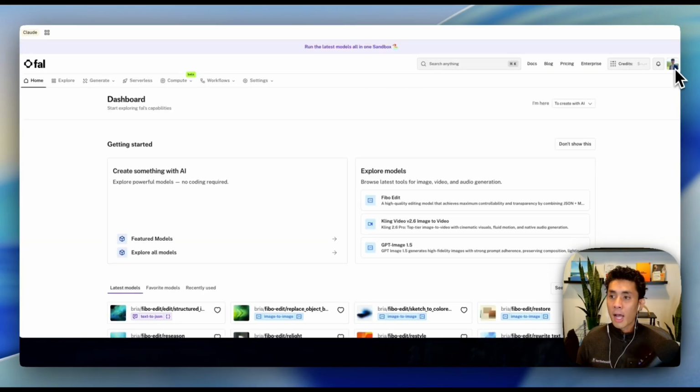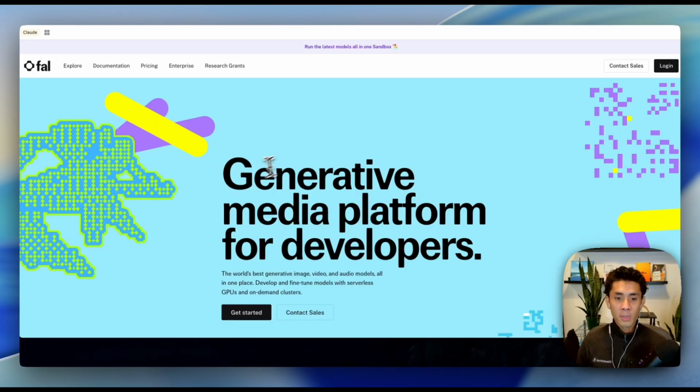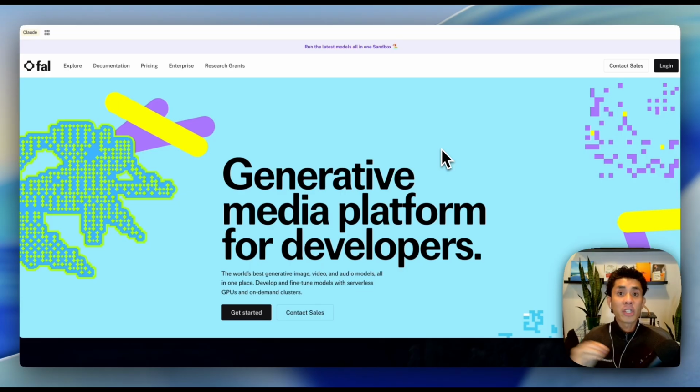I'm going to sign out of my account so that I can walk through it with y'all together. Okay, once you land on fal.ai, your screen should look something like this. Basically, fal.ai is a marketplace where you can have access to pretty much any creative model that you want. And you'll see how that works in a second.